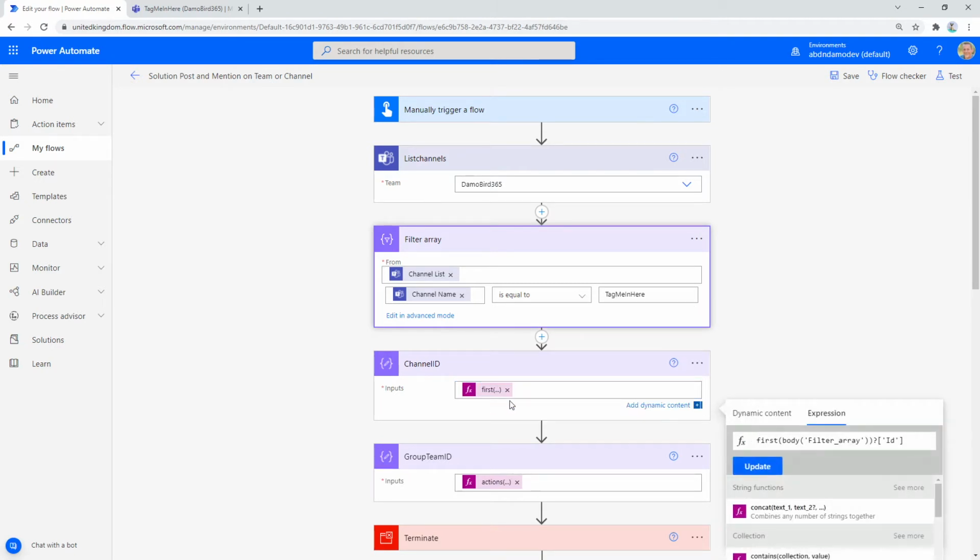And the way that I'm obtaining that is from this filter array here, which will, in theory, only return the one object, but we need to use this first expression, which has brackets wrapped around the body of the filter array, and then using the question mark and the square brackets, we're simply returning the ID. So that will get us the unique channel ID for my Tag Me In Here channel.